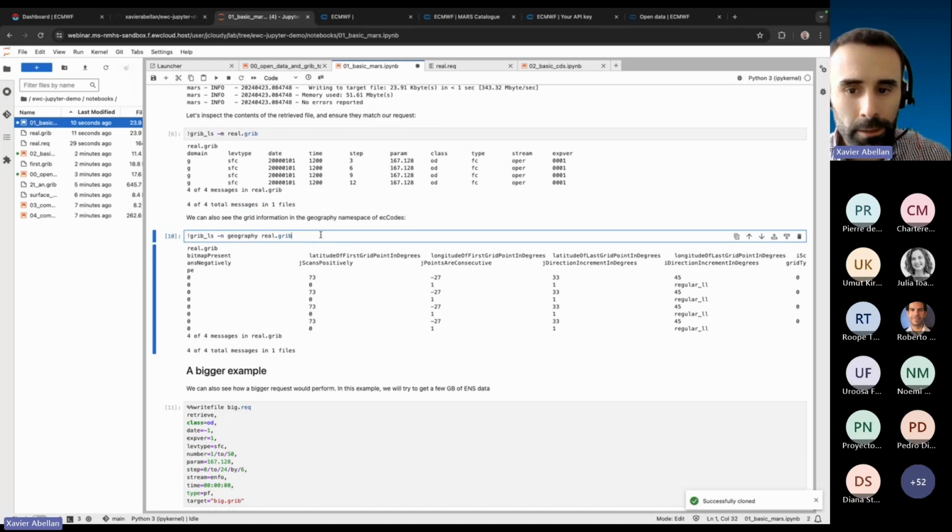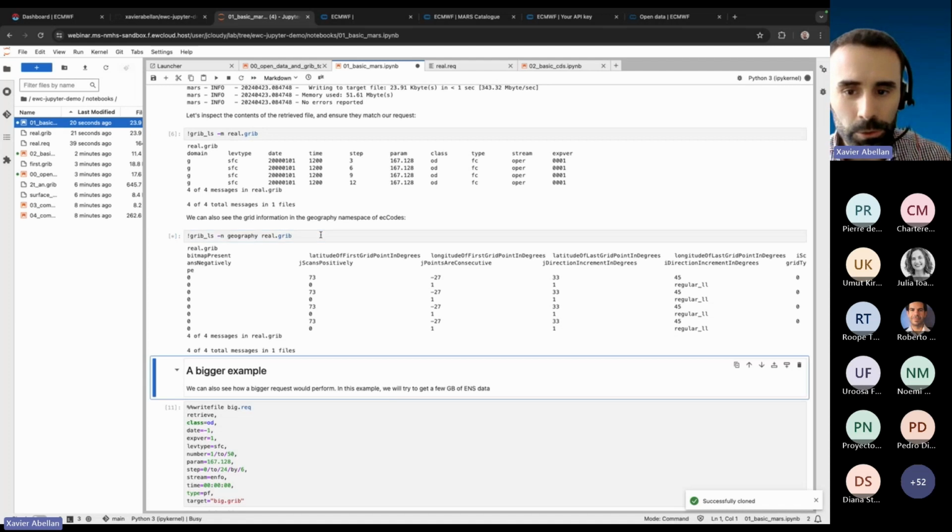Another cool thing that you can do with the grib tools from the command line is to use the geography namespace. And as you can see here, I didn't get the global fields. I got some partial fields over Europe. You've got here the latitude and longitude points of the bounding box, and the description of the grid itself.